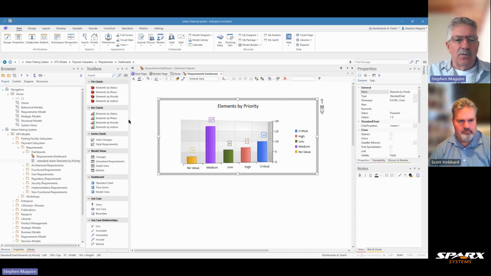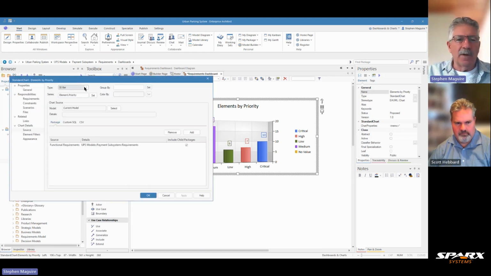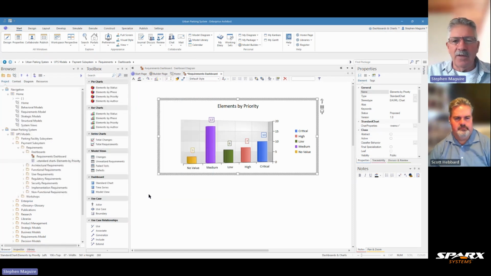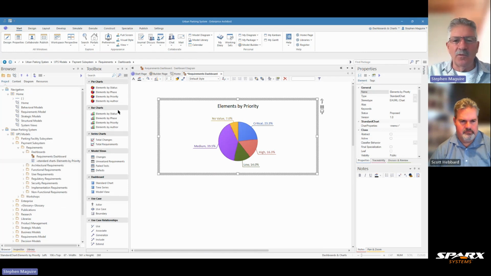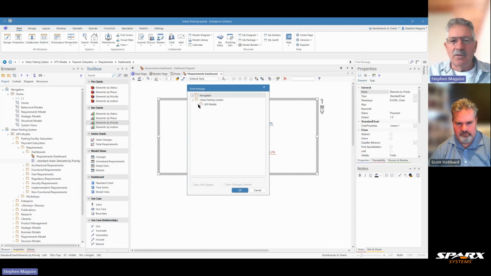toolbox here. So I can also do this as a bar chart. So we had a pie chart there, and I've changed that now. So let's put this one back to being a pie chart. Yep. And we'll go OK to that, and you can see that that's there. And let's just do a similar thing, elements by priority there for a bar chart. Again, let's just select that particular package.